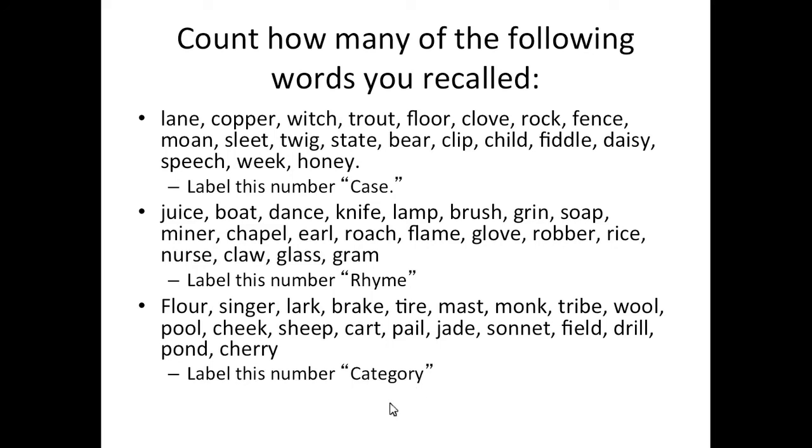So you'll want to pause the video and write down the number of words for case, rhyme, and category. It's a total score for each one. And that's what you'll turn in on Blackboard: the number of words for each one.